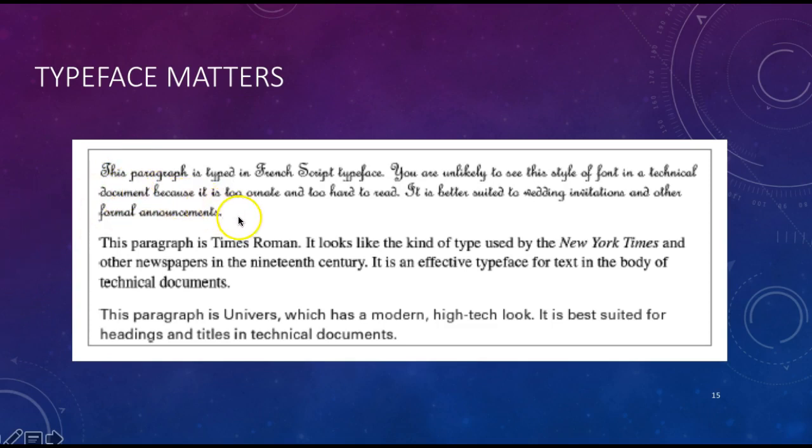This is French script, and this is really not something that you would want to use in a professional environment. I might use something like this to sign my name in an email. That would probably be the best use of this kind of font in a professional environment. And then we've got Times Roman in the next section, and that's the kind of font that you might find in a book or a newspaper.